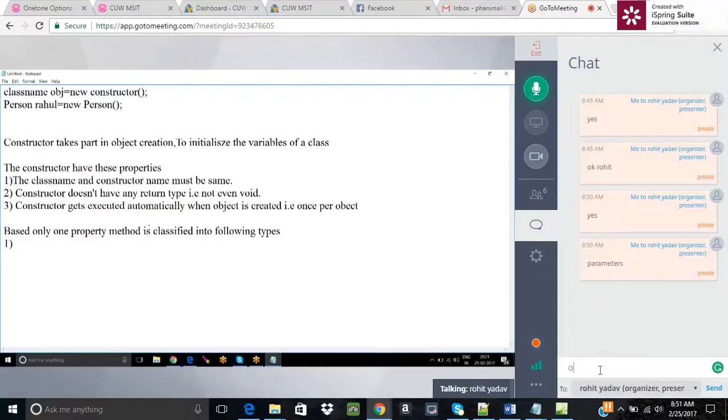Okay, you can have both. That we call as zero argument constructor and parameterized constructor. Right. So how to write that code?